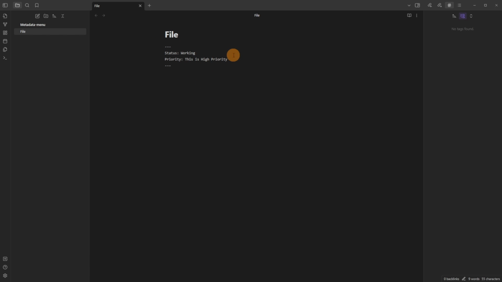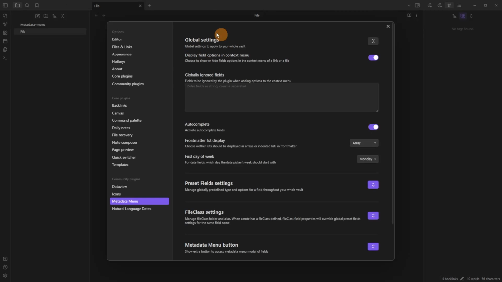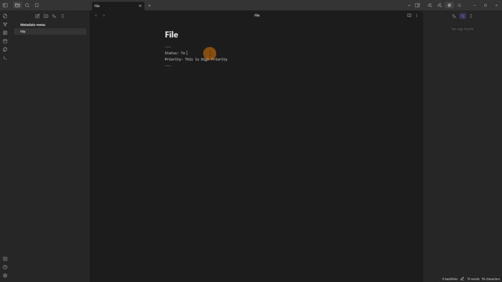Now, when I'm inside the file, if I get rid of that working, you can see there's actually an autocomplete option that pops up: to do, working, and done. They're the options we added to the status. So I can click to do, and it adds it in. By going to the global settings, we can actually turn this off if we don't want to see it. So now when I get rid of to do, there's no autocomplete. I personally keep this on because I don't see why you wouldn't. So now next to status, we can say we're working.